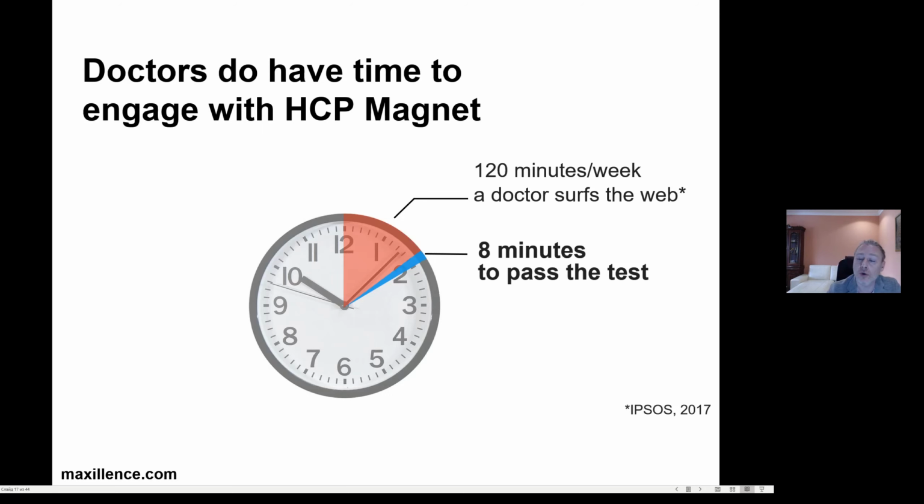So, doctors do have time to engage with this HCP magnet. The average doctor, like most of us, spends a couple of hours per week or per day stuck to Facebook, Twitter, or Instagram. A doctor really interested in this exact therapeutic field relates to it by spending like 10 minutes of his life going through the nuts and bolts of an interesting patient case. And these are the doctors we want.